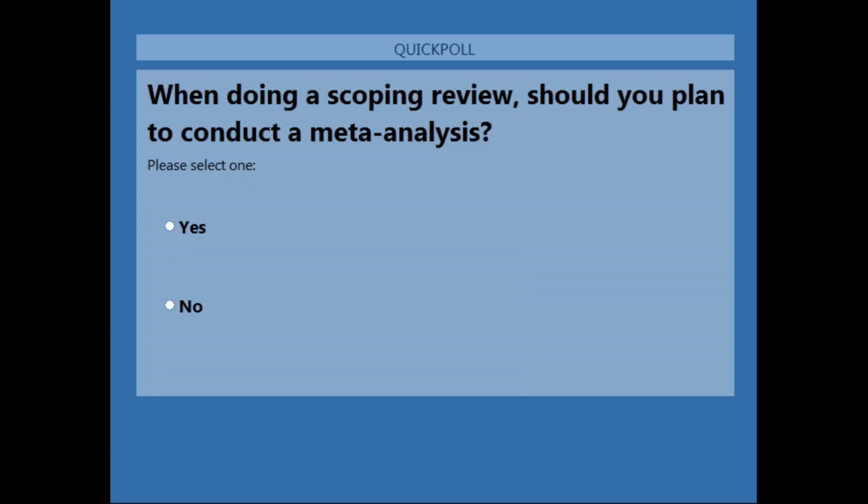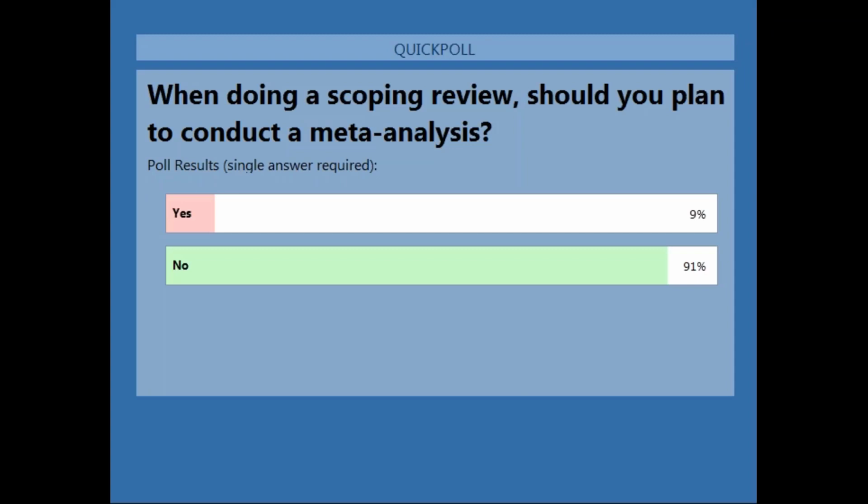The first polling question is, when you are doing a scoping review, should you plan to conduct a meta-analysis? Great, so we have the majority voted here, 64%. Our answer is not going to change. We see 91% of you all said no. So this is a great point.